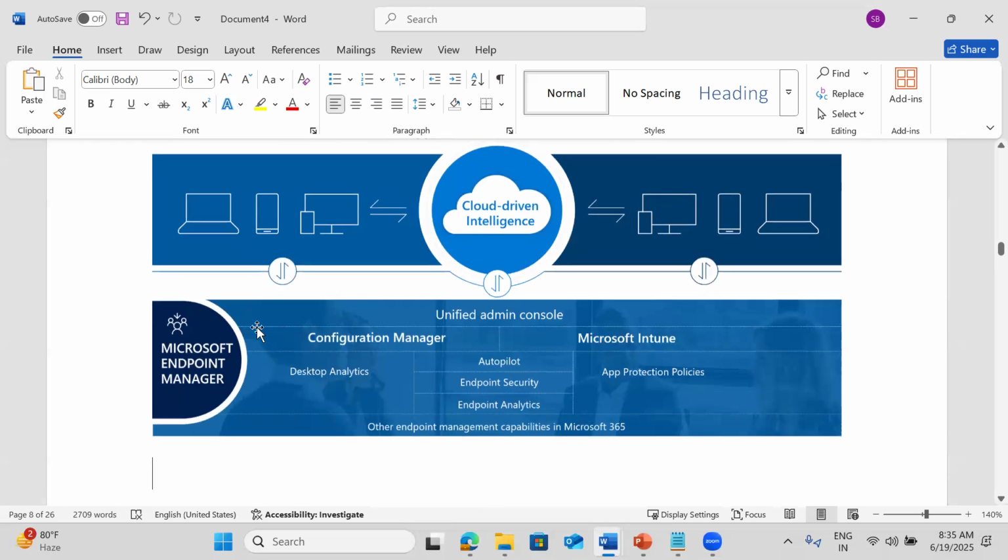So if we go for this, all are very tightly integrated. Now we can have our SCCM or Configuration Manager, Autopilot, and Microsoft Intune. All of this comes under Microsoft Endpoint Manager. And this is also coming from the Microsoft 365 suite itself.